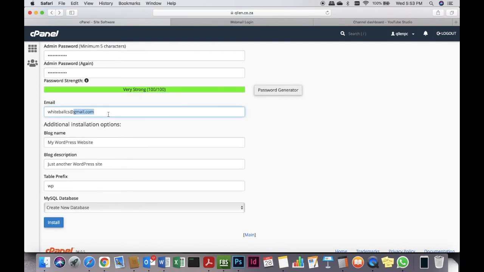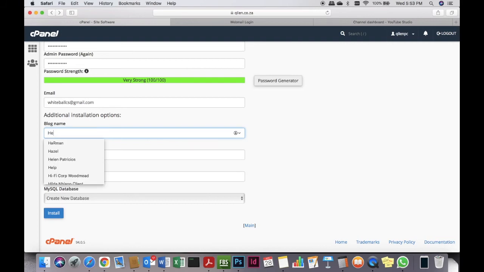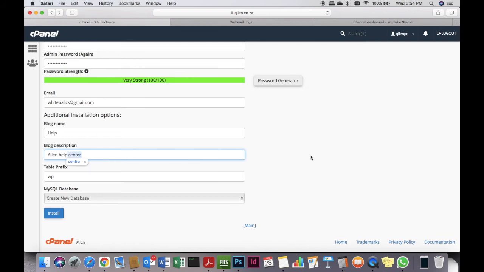Then here's the email address you will use. You can put any other email address. This is my email address. You can rename your directory here, help. Then you can say help center. This is your table prefix. You can change it or leave it as it is. Then you hit install.